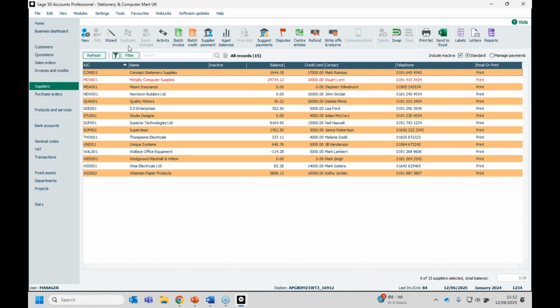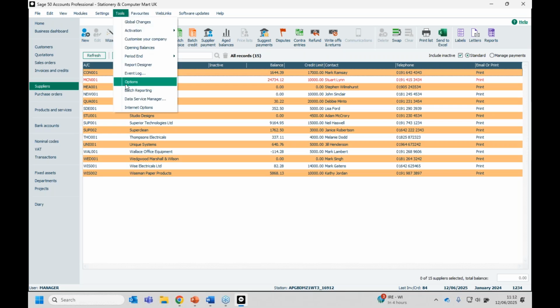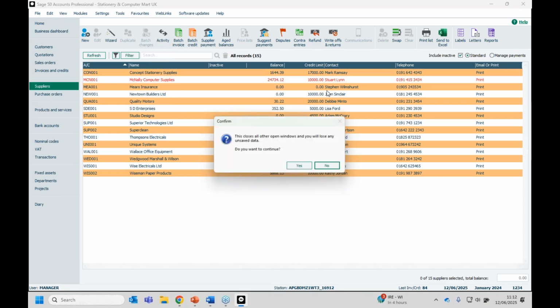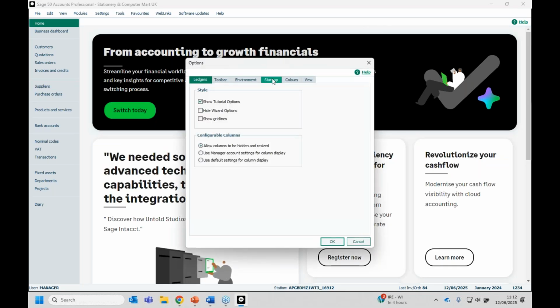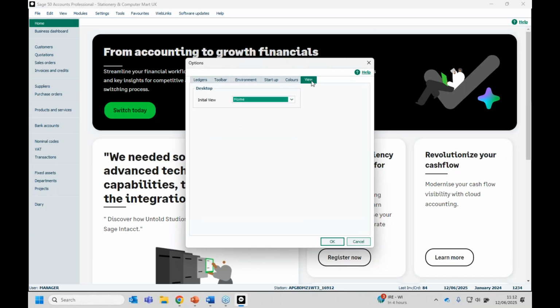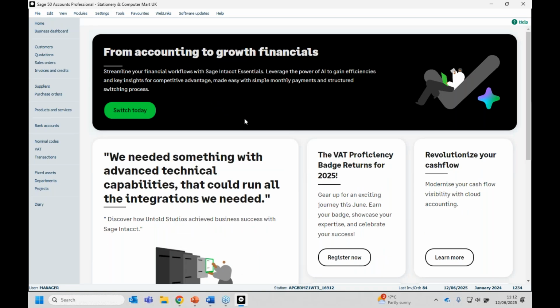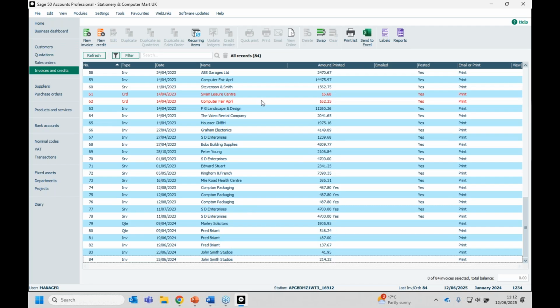The next one I'm going to show you is the view option. So this is quite helpful if you only work in specific areas of the software. So we go back to tools and options again, and we go into view at the end. So this is where you choose where you want your software to open into when you first launch the software. So for example, if you just work in invoices and credits, you could come in here and select invoices and credits, click OK. So then when my software launches, it will automatically open in the invoices and credits module.